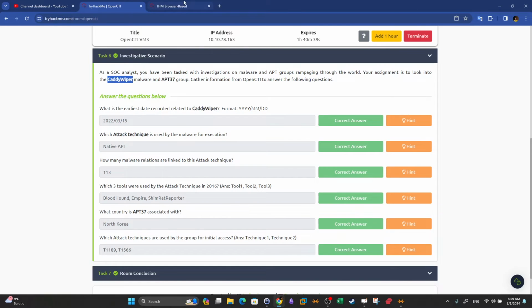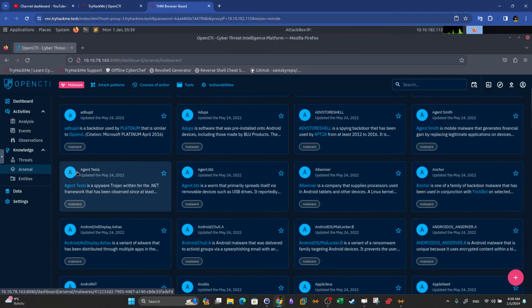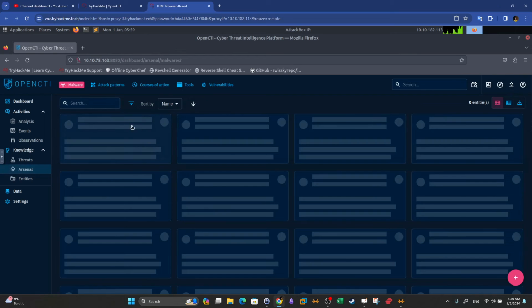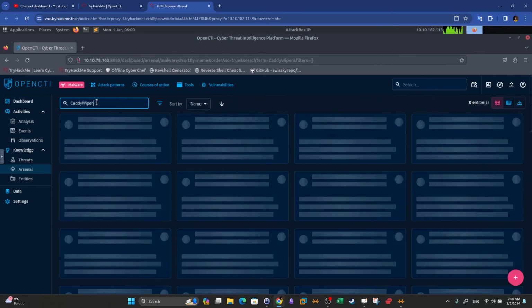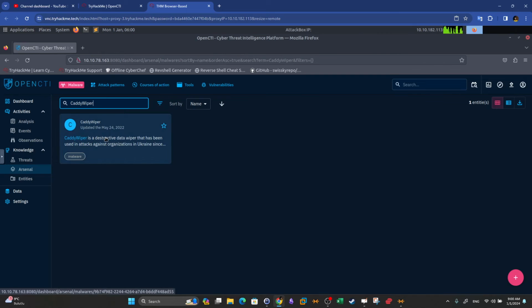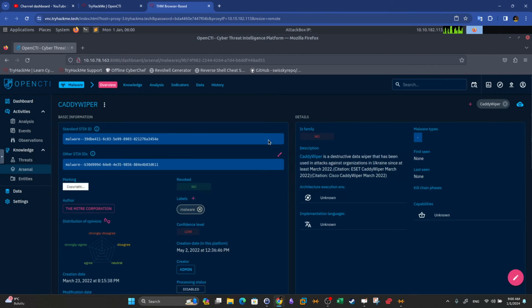So we want to research a specific family of malware. We're going to go to Arsenal and click on search. So we found the malware we're looking for. Let's have a look at the description. CTI Wiper is a destructive data wiper that has been used in attacks against organizations in Ukraine since at least March 2022.